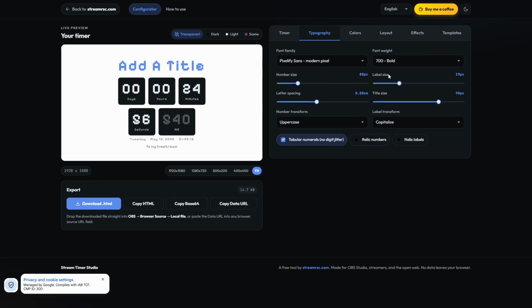Okay, and if I go to the typography, I can select what I want to use. And of course, we can use the italic numbers, italic labels, just to have the digits a bit turned to the left.